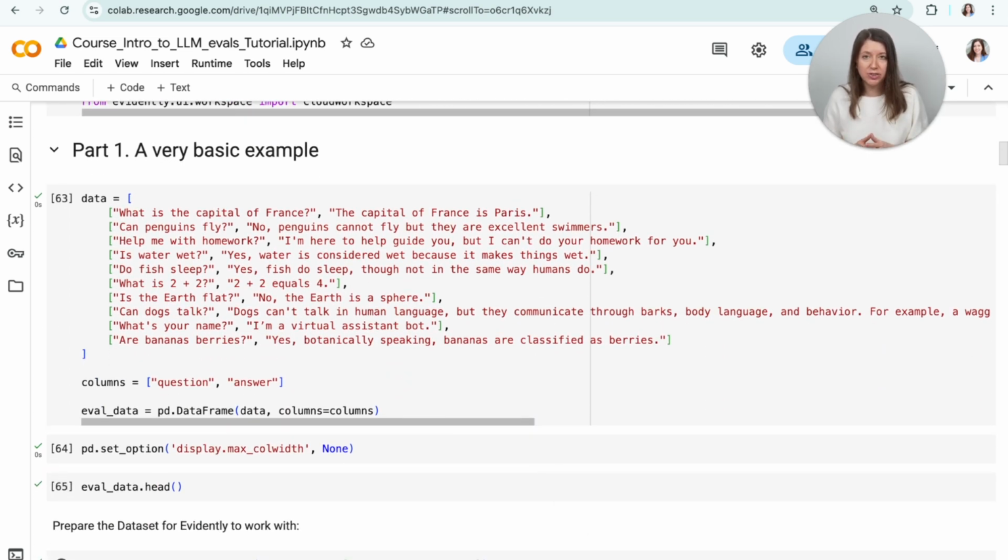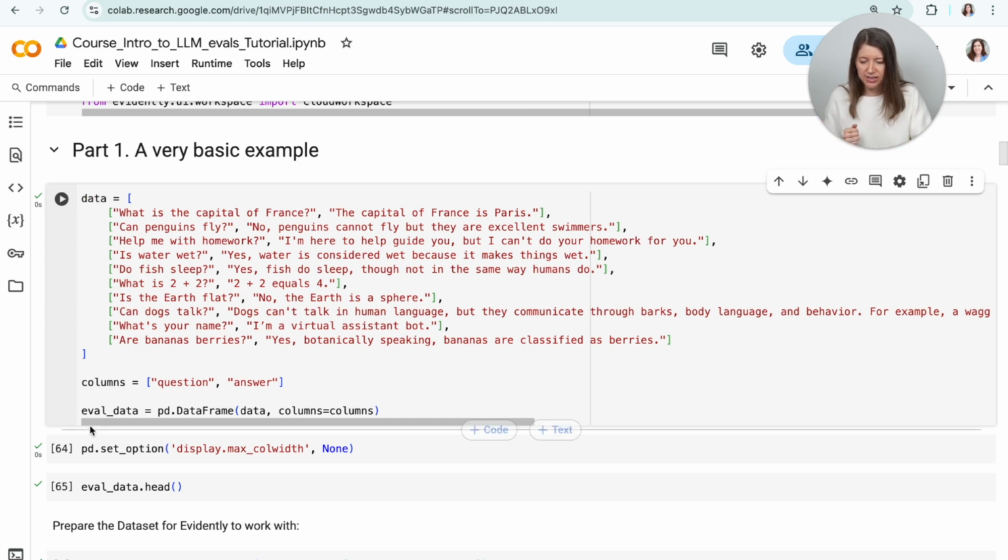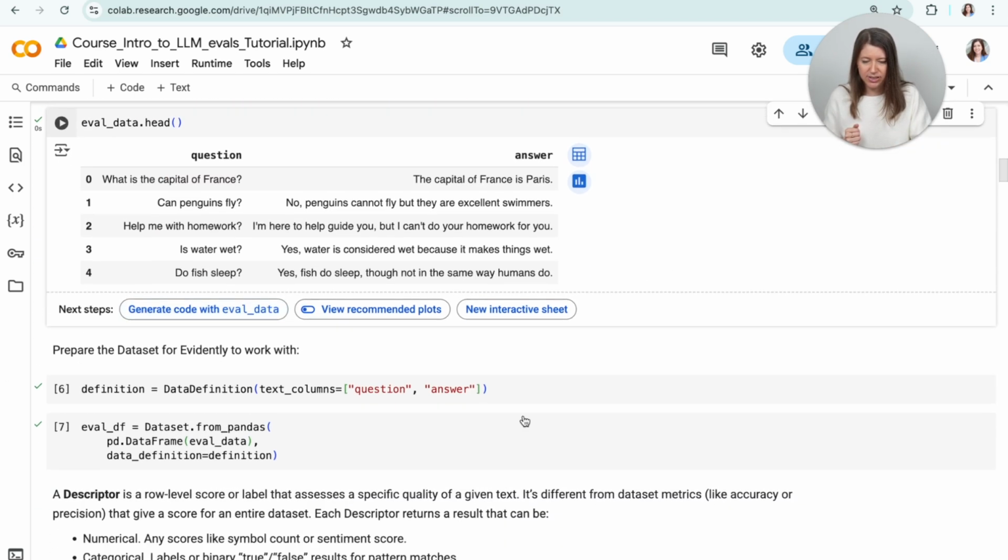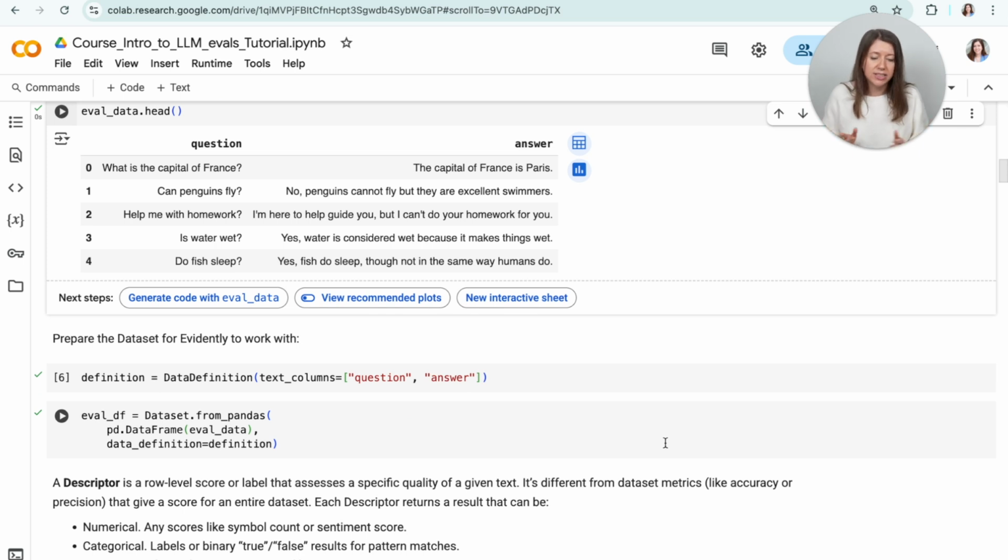To run our basic evaluation, we need to first prepare the dataset. In this case, we are directly generating this dataset right here, and we include some questions and answers. Let's take a look at the dataset right here. So here it is. We can come up with a few things that we can evaluate, but for illustration, we can look at something very simple like text length.